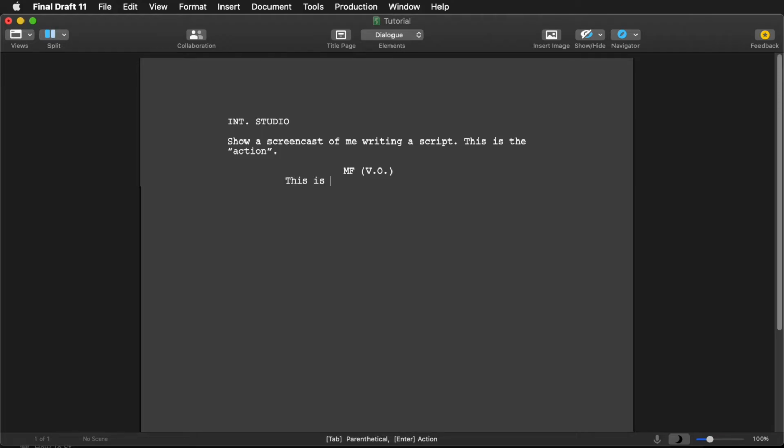This is what I am saying. The words of Michael on the pictures. Dialogue. When you're ready for a cut, i.e. something different is going to appear on screen, you can press enter again and type some more action.